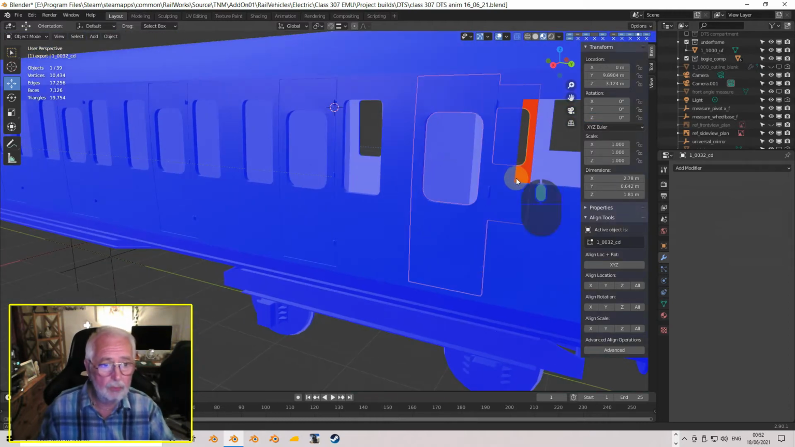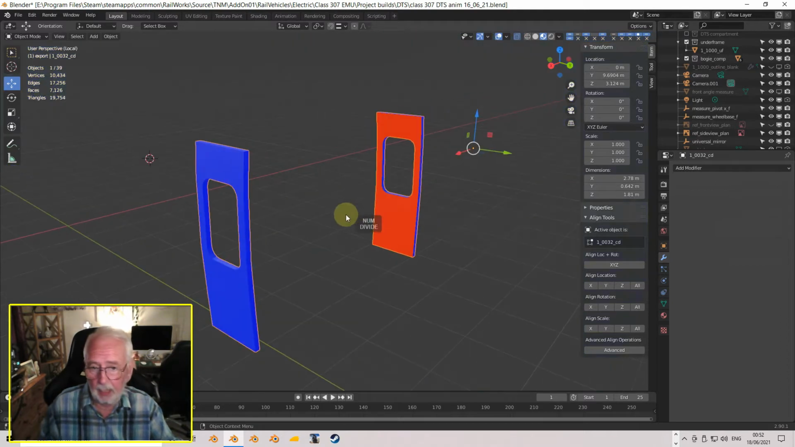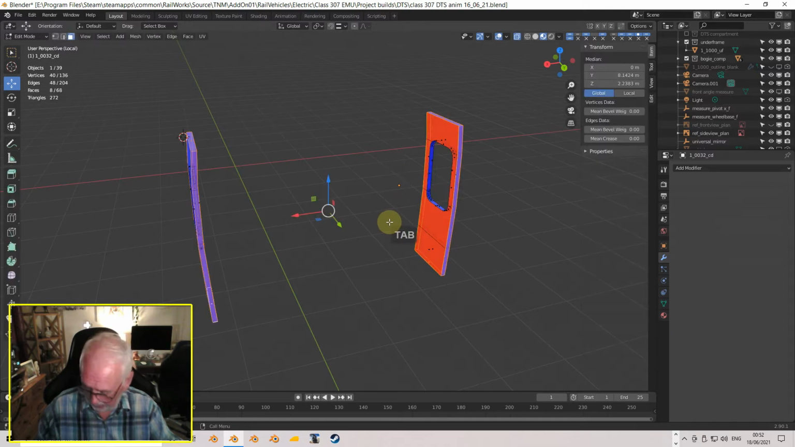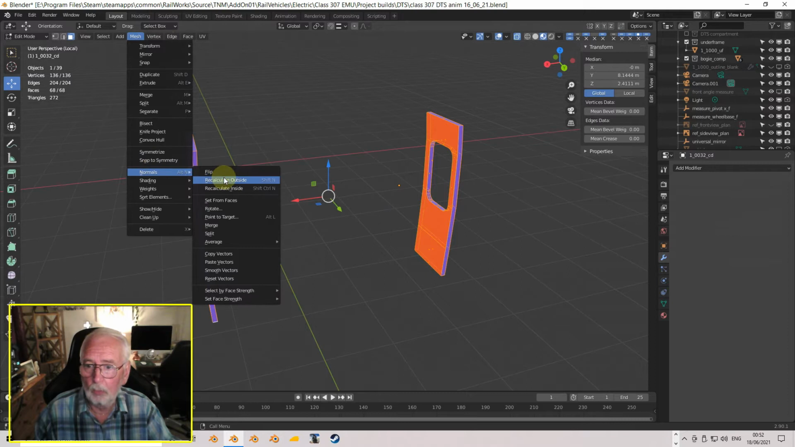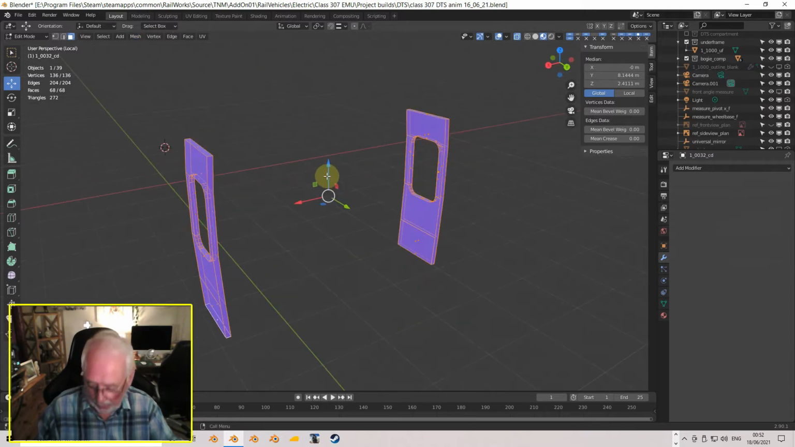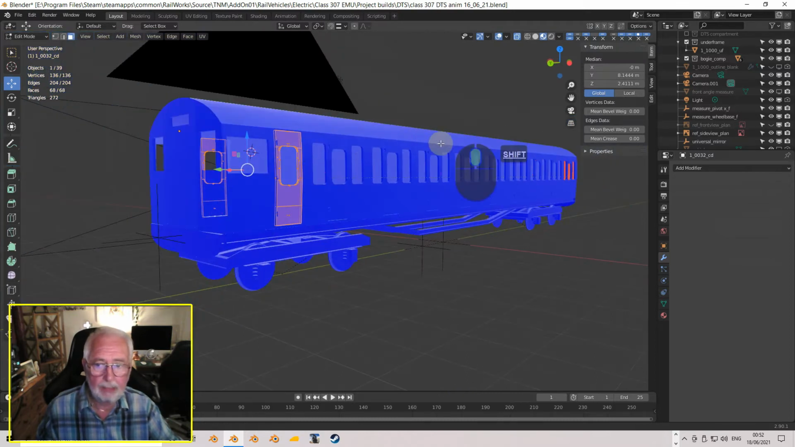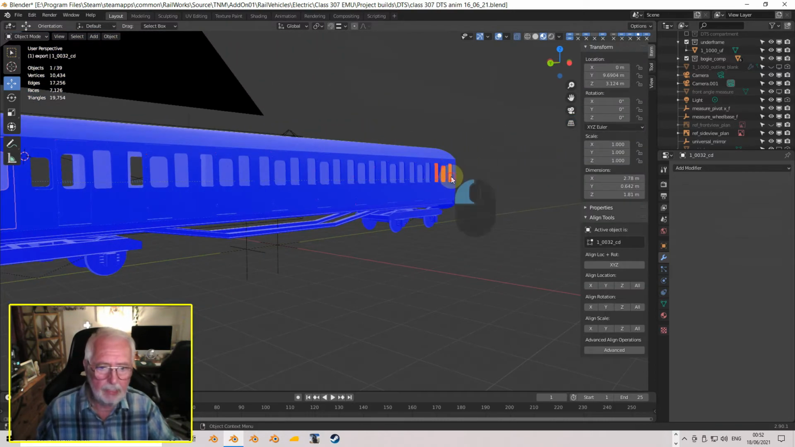Driver's door, now isolate that. These are together because they're not going to open, so I never bothered to separate these. Edit mode, select all, and mesh, normals, recalculate outside. So that's those done. So that's great, but I can see some red at the back here, so we need to do that.